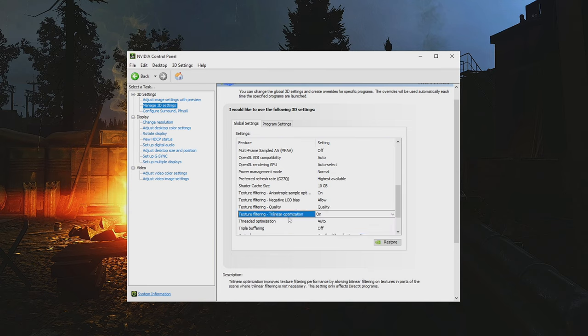Linear optimization is another one of those. I recommend just throwing it on. The only thing it can do is benefit you, so just set this on. It does the same sort of optimization as the anisotropic sample optimization. And when I say same sort, I mean it's just one of those things where it doesn't really hurt you, so setting this to on is good.